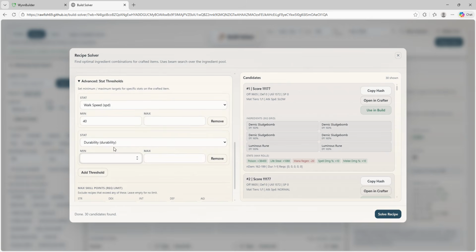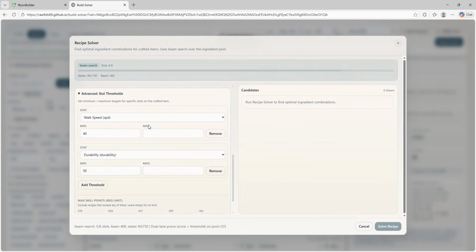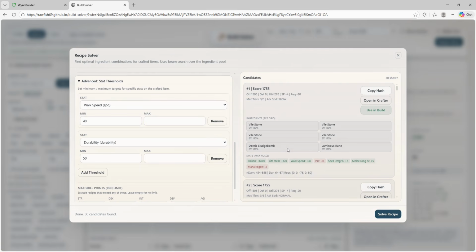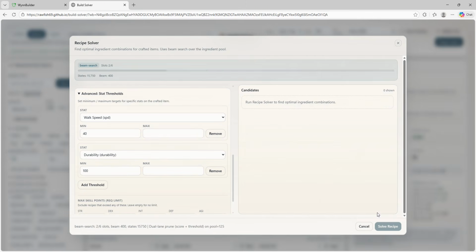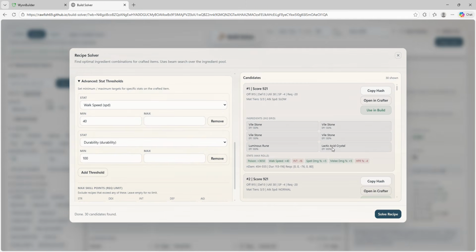Let's say okay, we want something with 50 durability. Solves. Yep, just like that. We have a recipe with minimum 40 walk speed and minimum 50 durability. We can also increase that. Say I want 100. Let's see if we can do any better. There. So still the same walk speed, but a slightly different recipe could give us more durability.